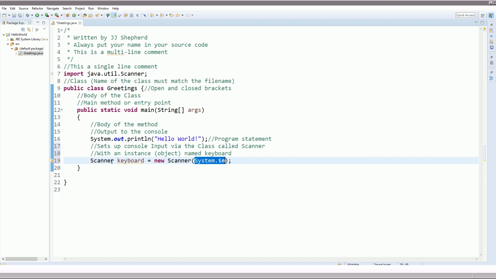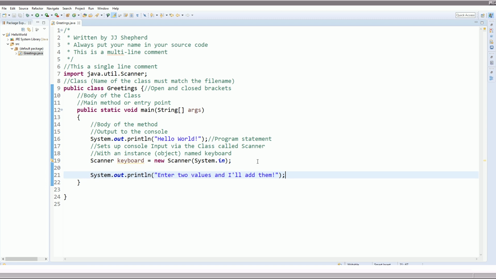This object right here allows us to basically scan what is entered into the console, but you can use scanners for things like strings, files, network I/O, a lot of different things. So once we have that, let's just do something simple with this input. I'm going to go ahead and enter down, and I'm going to say with this statement, enter two values, and then I'll add them up.